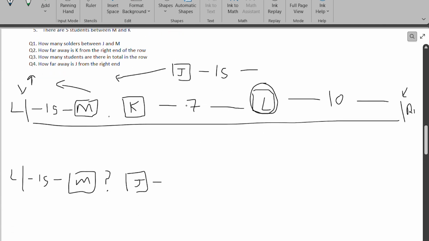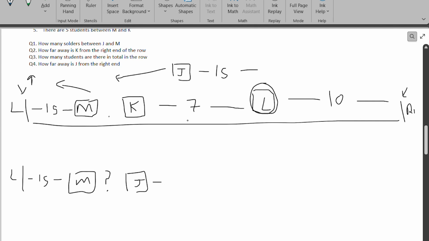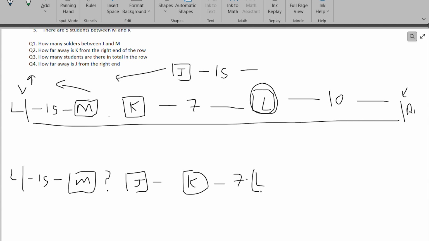Then we know that after J, there is K. So we don't know how many students between J and K. Actually, we can figure that out since there are 15 students between J and L. So that means there is K over here, and then there are 7 students, and then there is the L. These both are 8. So 8 plus we need 7 more students. So 7 more over here. So there is J, 7 students, then there is K, then there is 7 more students, then there is L, then there are 10 more students, and then we reach the right end of the row.